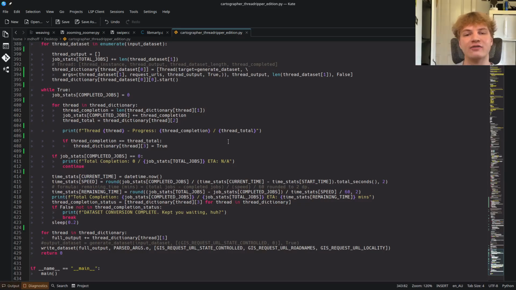Now, could I have done this better? The answer is yes. Python has events as a synchronization primitive. So essentially, you can have threads that block on events.